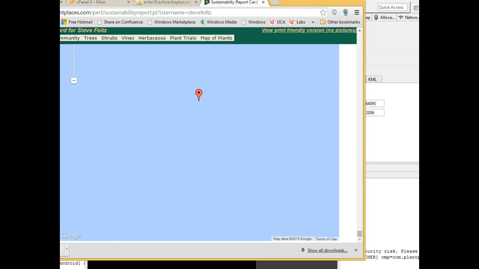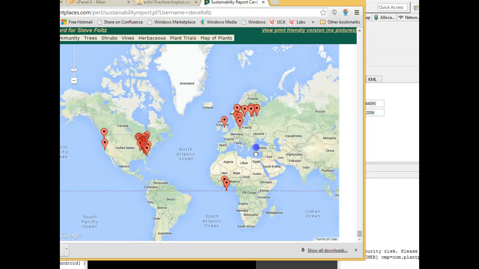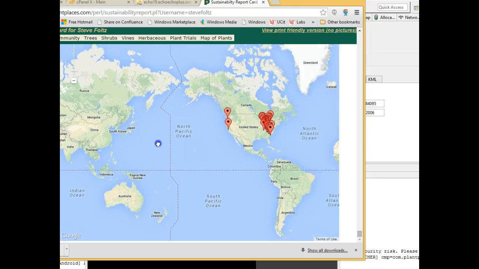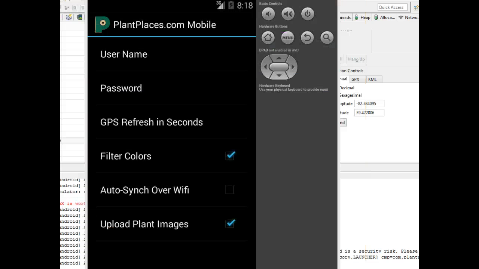And in addition to that list, you'll also get on this page, on this sustainability report card, a map of the plants that you've uploaded. So this is a map of plants, and those two were just some test data, but this is a map of plants that I've uploaded over time. You see quite a few in the Midwest, a couple on the Pacific coast, and then several in Europe as well. So you don't have to enter your username here, but if you do, you get your own personal map of GPS locations of plants that you have uploaded.